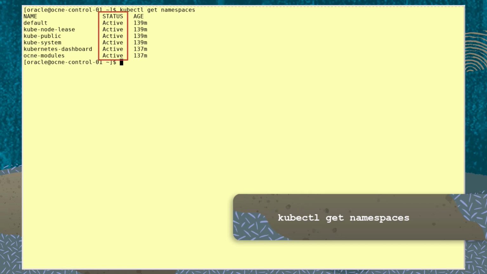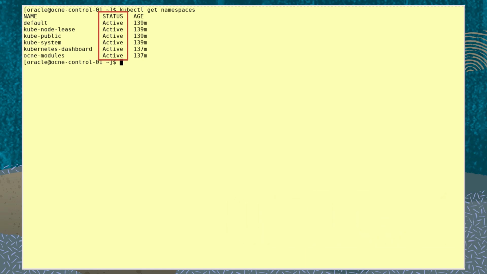A namespace can be in one of 2 phases. Active, the namespace is in use. Terminating, the namespace is being deleted and cannot be used for any new objects.